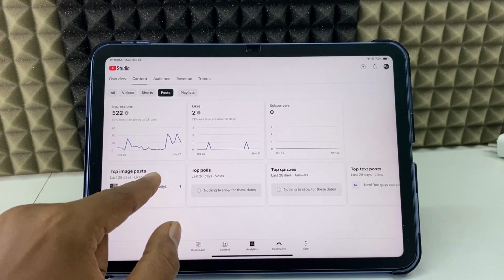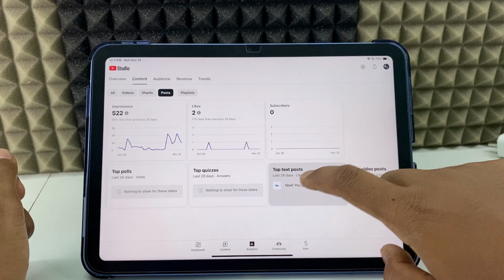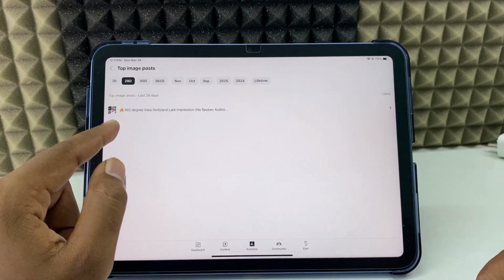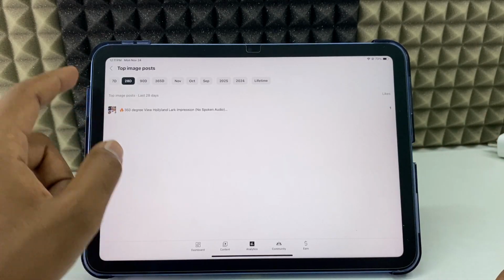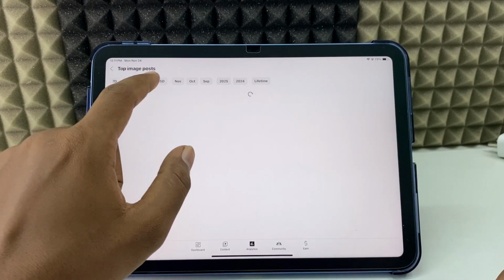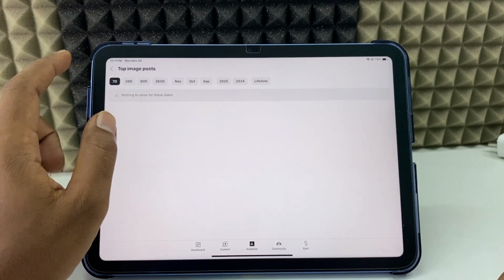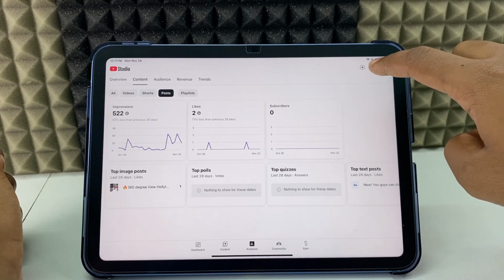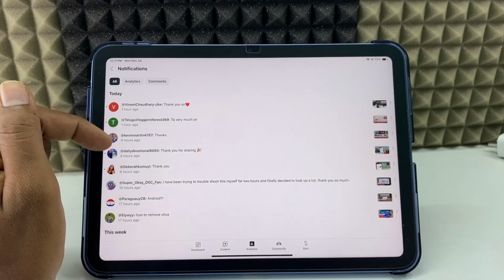So this is top image post, polls, quiz, text post, video post. For me this one. So I got 1 like here. In the last 28 days, you can switch between days. So for the past 7 days I didn't post any image post. And if you click this notification, here you can see the post replies.